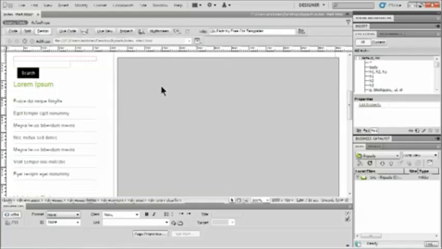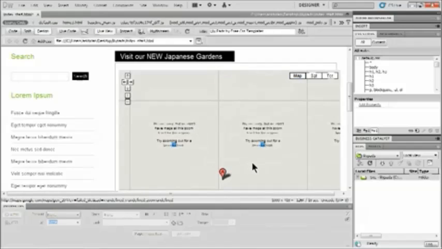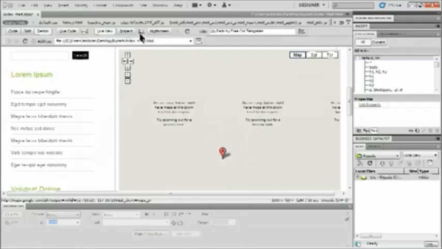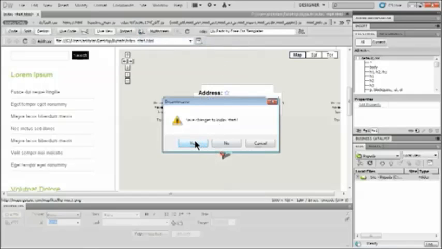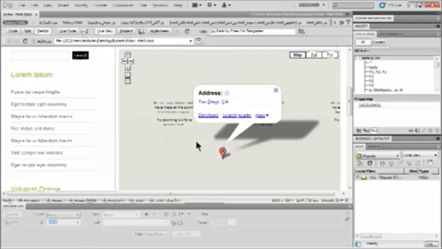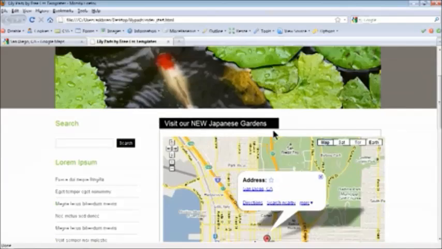Now you can try testing it out by clicking on live view, but sometimes if I do that, it won't load properly. So what we'll do is go out to the browser and preview in Firefox, let's say, or whatever browser you want, obviously. Then I'll go over to Firefox because it's already open. And there we go, there's my map.